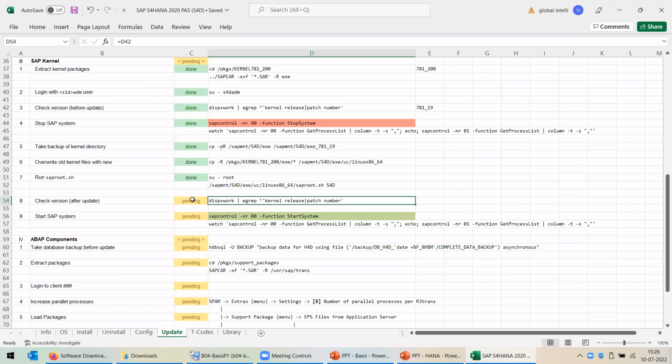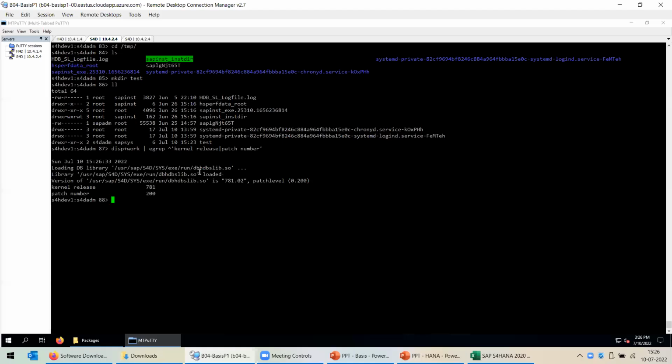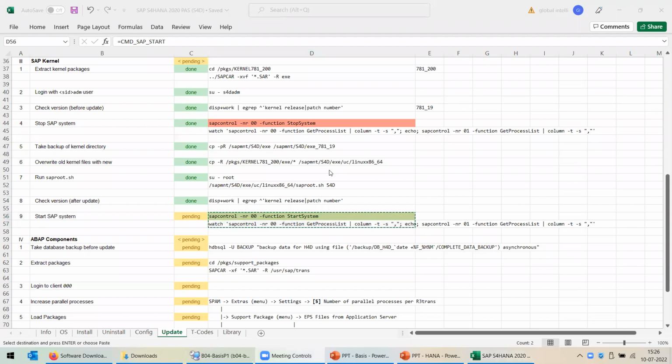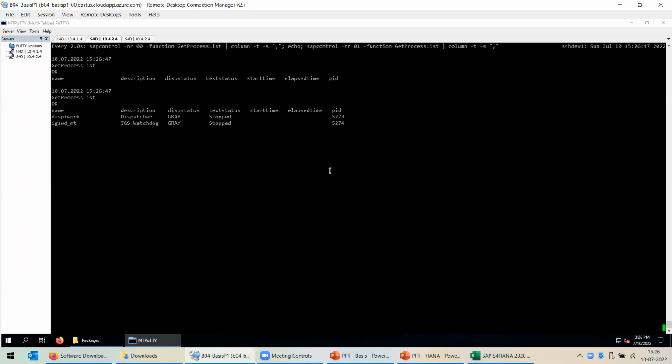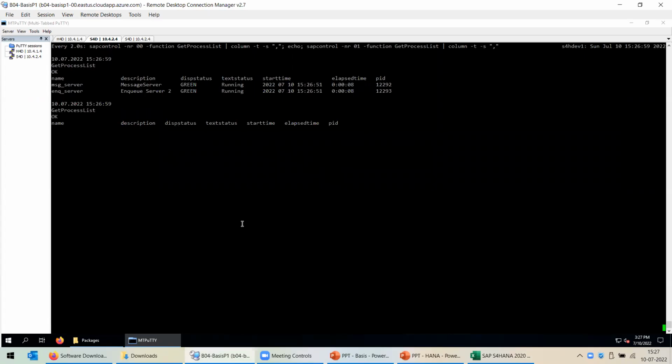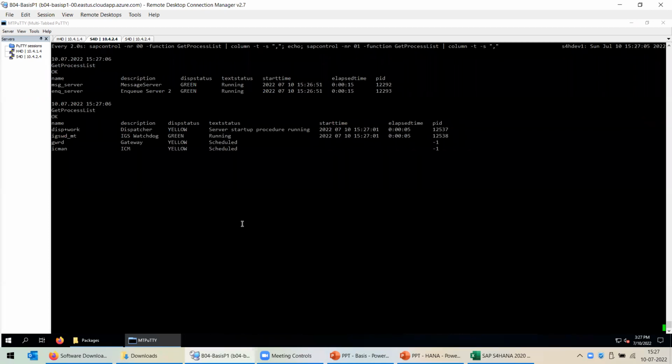Okay, so we have executed this permission. The current version is 7.81.200, so release 7.81, package level 200. Now let me start the application server because that is the final test. If your application server starts, it means everything is okay. If it doesn't start, then there is a problem. So here I'm starting my application server. You can see my ASCS instance has started. Now it is starting my primary application server instance.